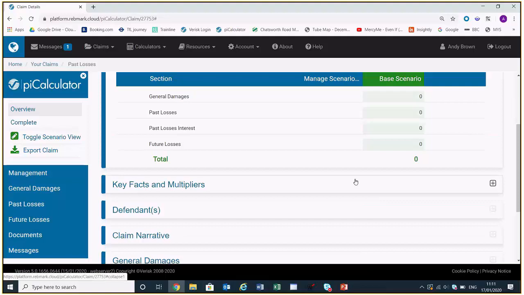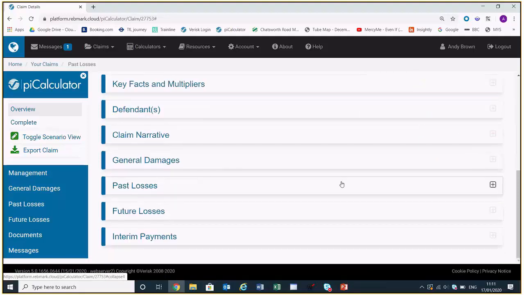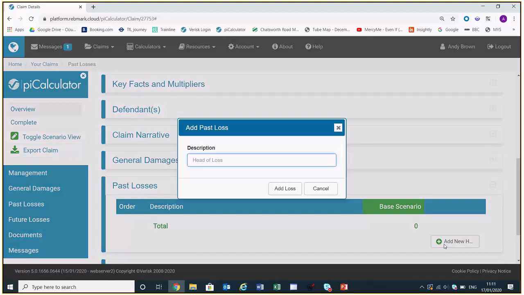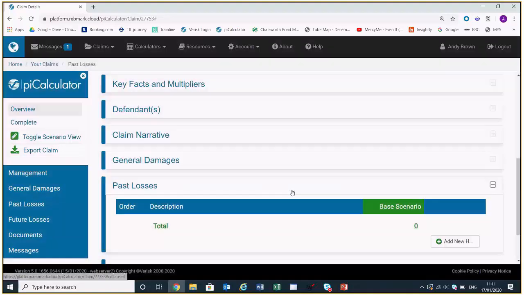So the first losses we will look at are general losses. To start a loss, create a head of loss by selecting past losses from the main view and then click Add New Head of Loss to create a new head of loss title, in this case Vehicle Recovery, and add loss.